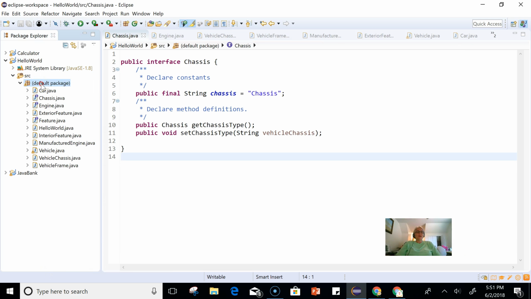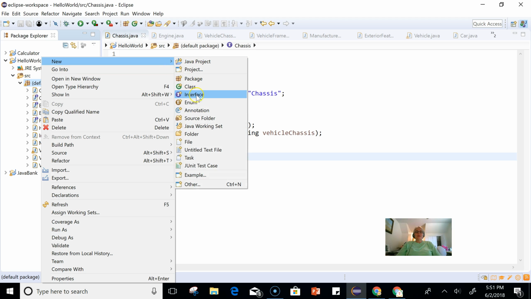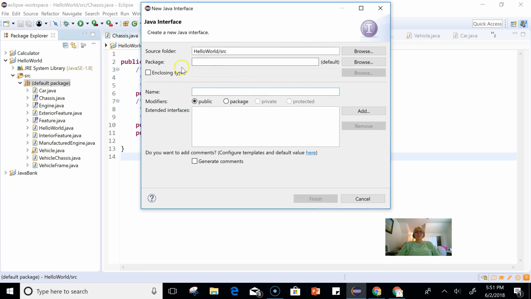I went to the default package and right-click, New, and there's a choice for interface. So that was how I started that. And I have to name it. And the first one I think had to be named chassis. And then the second one was named engine. So there's two of those.